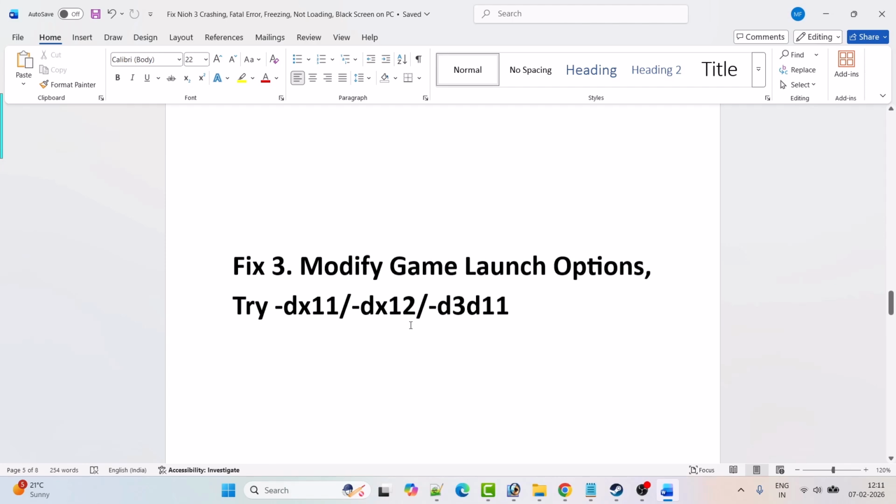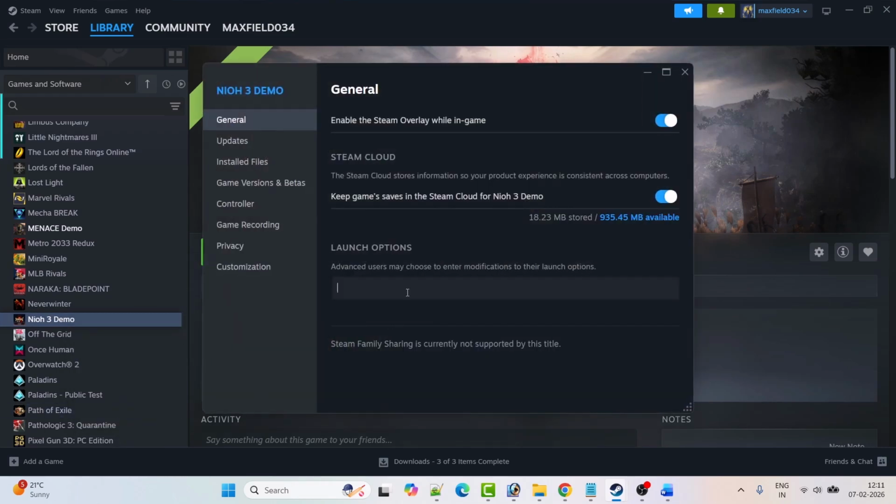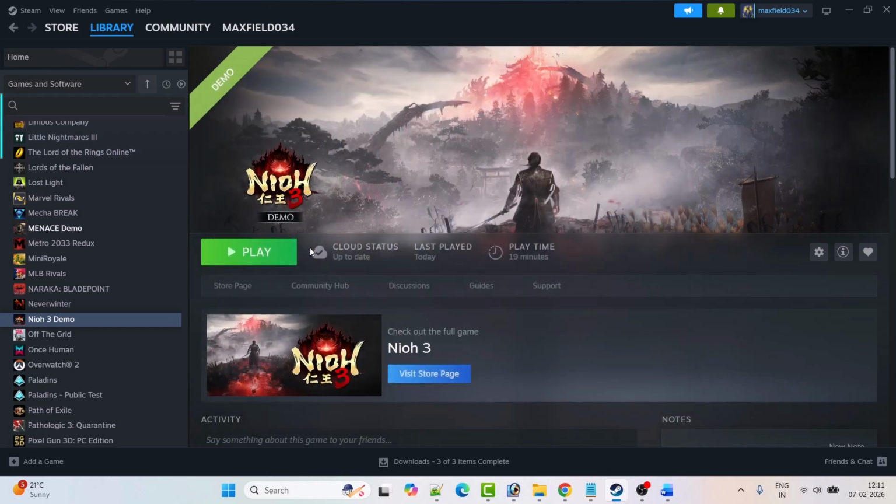Fix 3 is to modify the game launch options. Open Steam, go to library, right click on Nioh 3 game and then select properties. And in the launch options type -DX11, close the tab, launch the game and check.